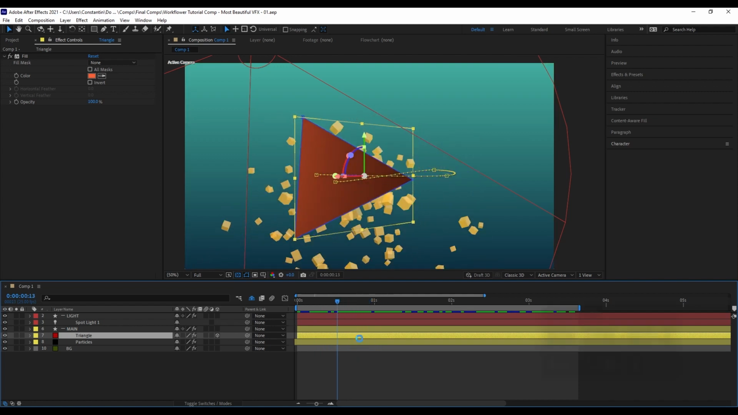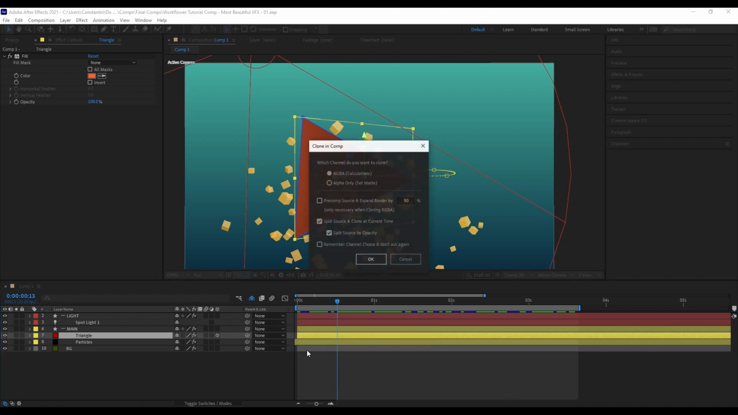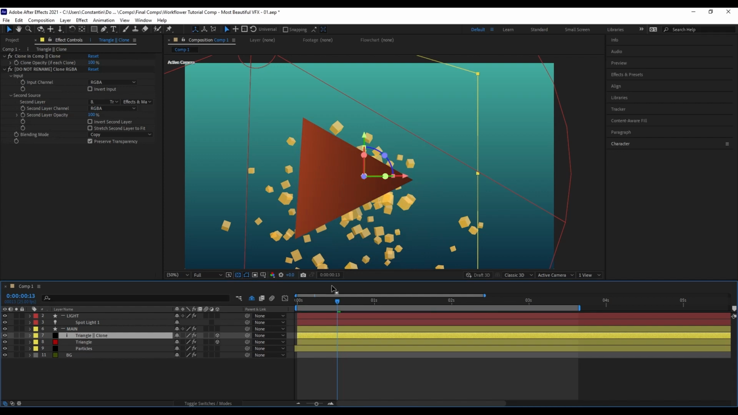You can come up to the main menu, hold down Shift, and then go to Clone in Comp. And then you can use the RGBA or the alpha only. I'm going to select RGBA, and I don't want to split source and clone at the current time right now. And now I have created this perfect clone of this triangle here.